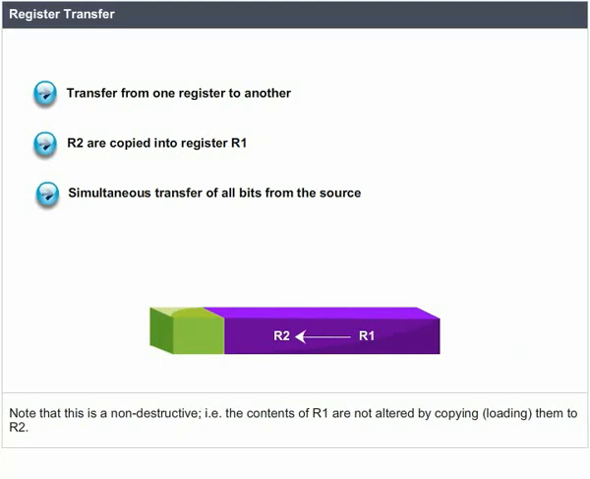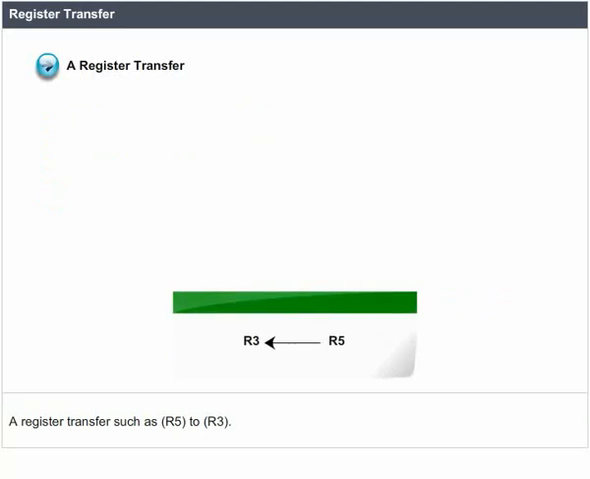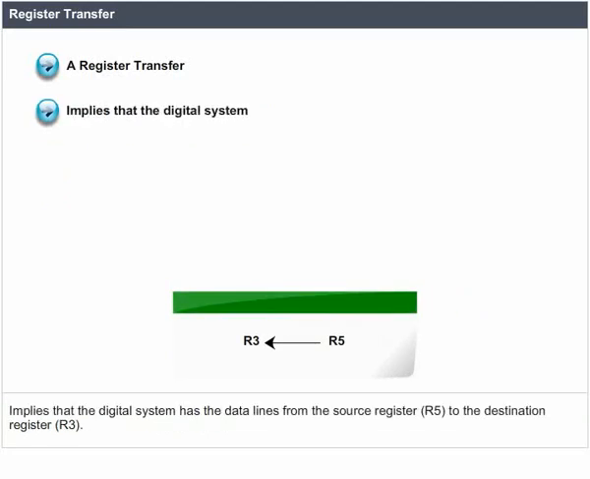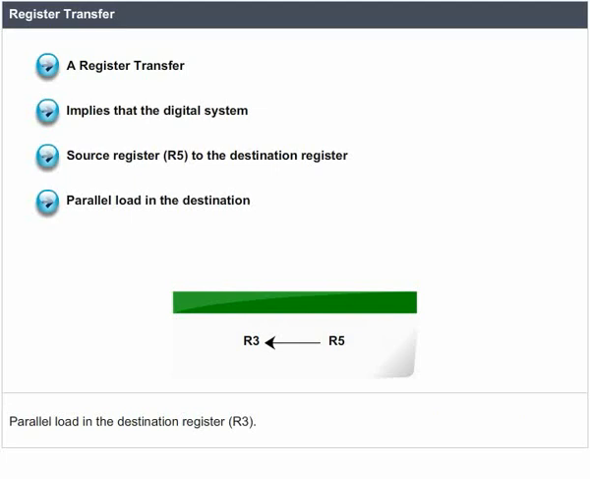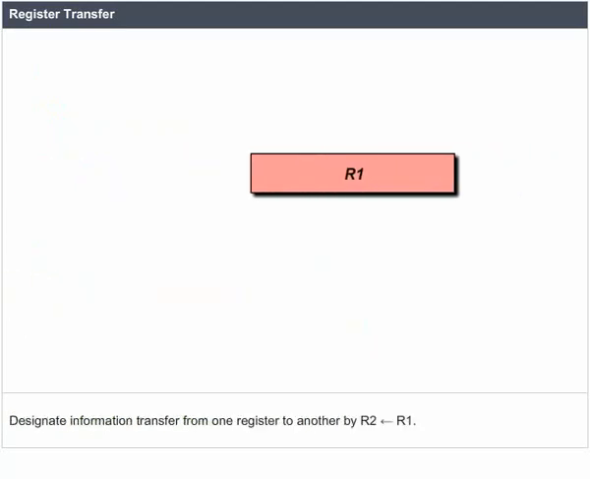into R2. A register transfer such as R5 to R3 implies that the digital system has the data lines from the source register R5 to the destination register R3, parallel load in the destination register R3, and control lines to perform the action. Refer to the figure for the different representations of a register.